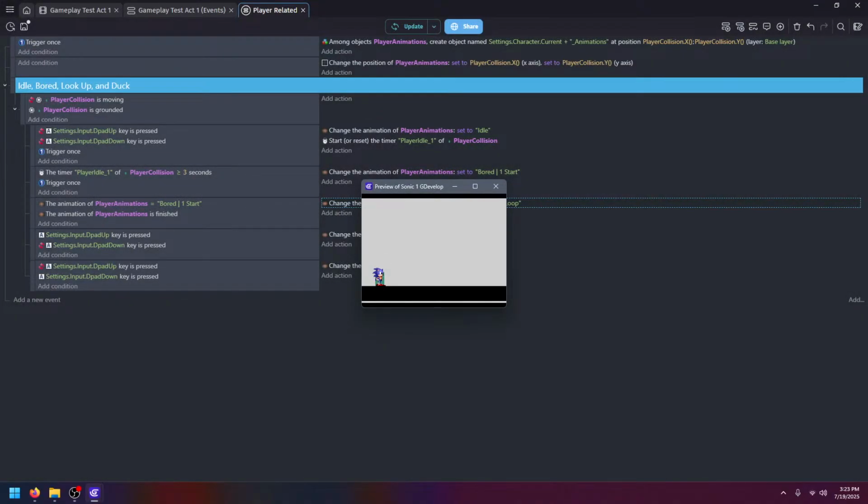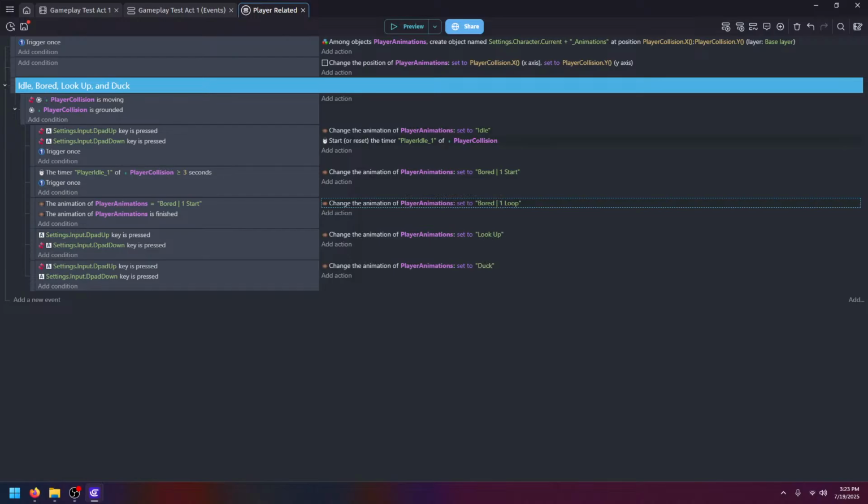So if he stands around for a bit, eventually he gets bored. Since it only triggers once... Oh, because he just starts it every time you go to the thing. This must be coded differently from how I originally did it. But it's probably because I'm using like trigger once.